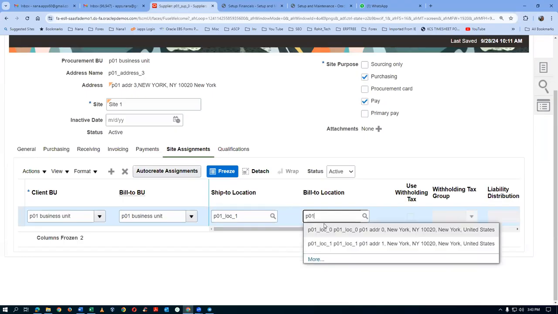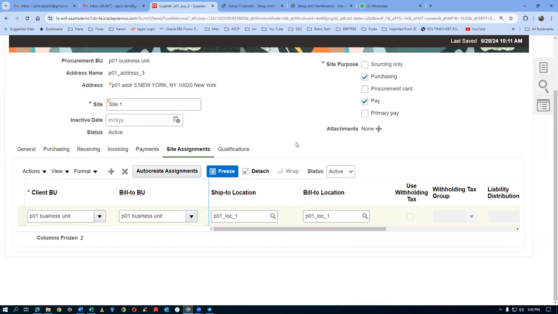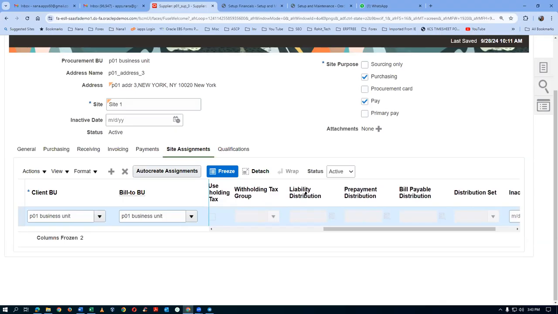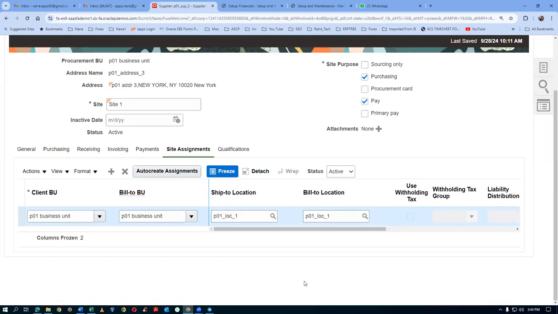So the bill to location is also what we do. They're not giving it up. The lock one is not done. It is not done. It's all done. So the remaining will all be done by the payables department: the withholding tax, liability, payment distribution, everything. They will all be doing it. Fine. It's not our headache actually. And they will move it.